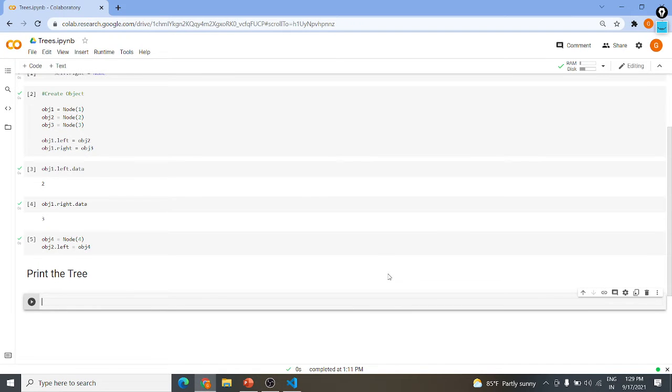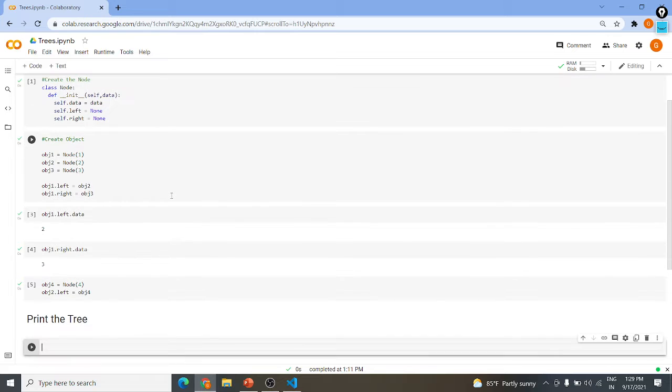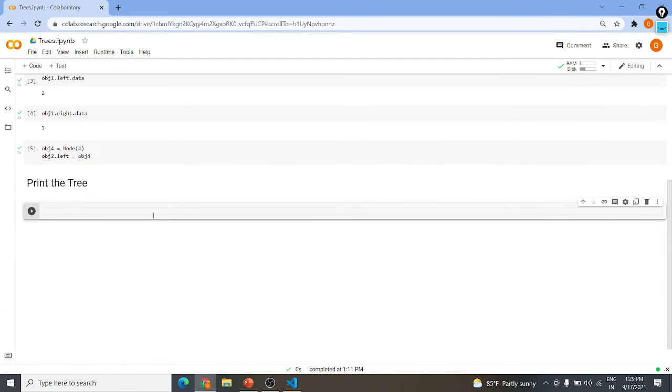Hello everyone. In this video, we'll be seeing how to print a tree. In my previous video, we have seen how to create a binary tree. Now we'll see how to print a tree.